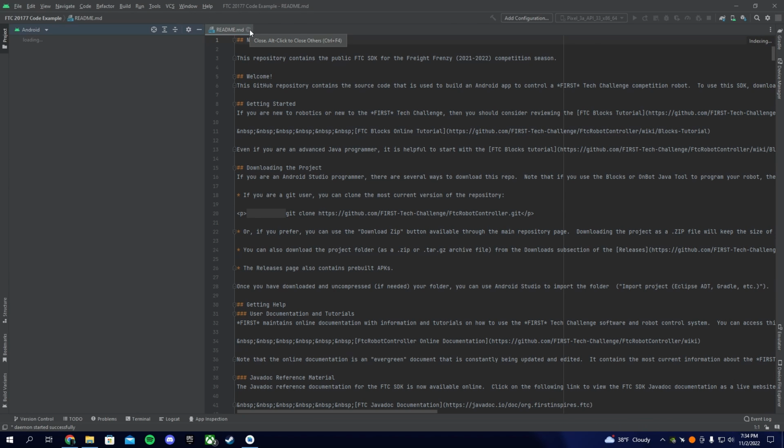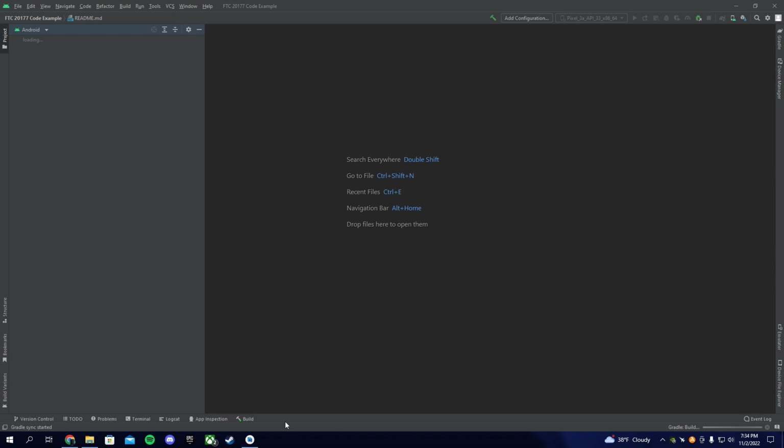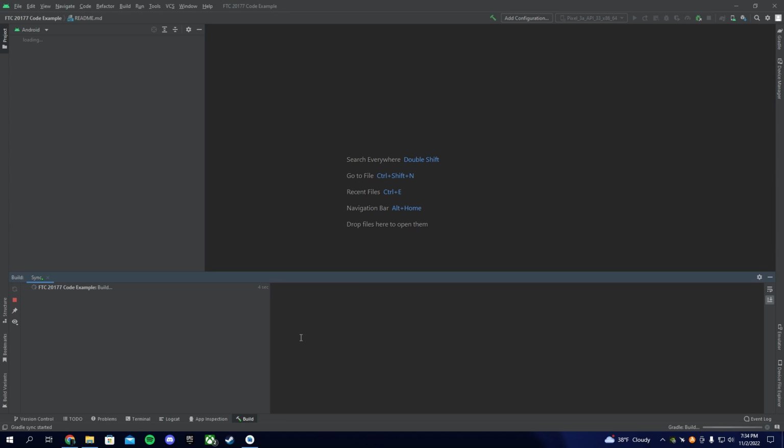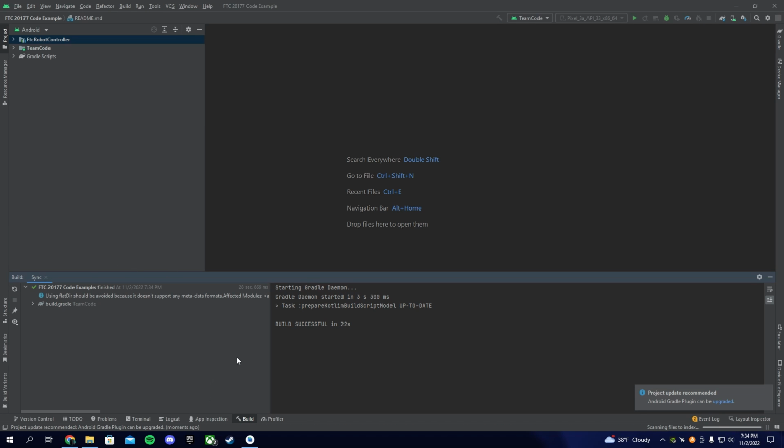So what you want to do is click out of that, and then go to the build tab down here. The build tab in Android Studio is kind of like in OnBot Java, the bottom part. It pretty much just tells you how your build went. Was it successful? Was it not? All that kind of stuff. So this is going to say loading, and it's going to be configuring a lot of stuff. You just want to let it do its thing. This part is probably going to take the longest. It has to build everything on its own first, but it should say build successful if it was all done correctly, which it should.